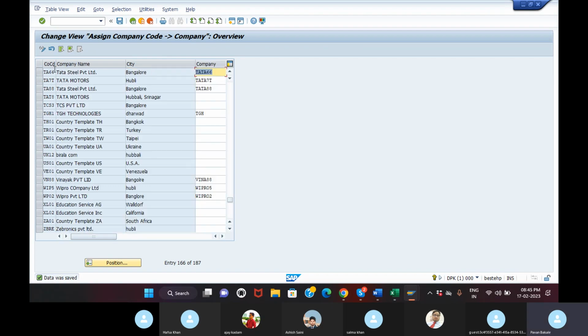Why is the assign important? Why do we assign company code to company? Because this group of companies belongs to this company code, and this company code belongs to this company only. And you can assign multiple company codes to one company also. For example, the Tata group may have Tata Motors, Tata Steel, Tata Technologies, anything. Right now I am doing one company, but one company can be assigned to multiple company codes. It is possible.